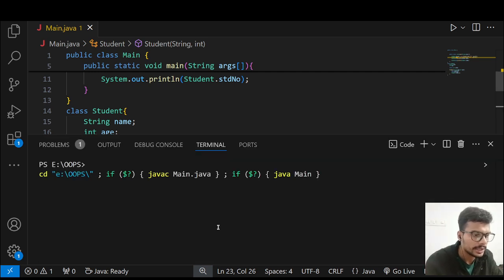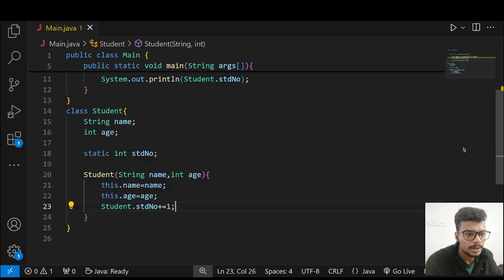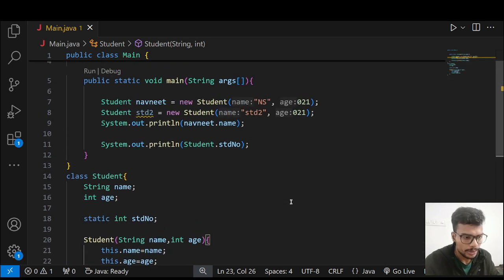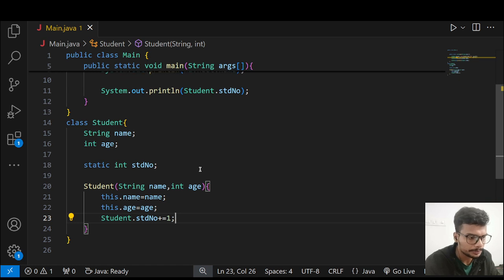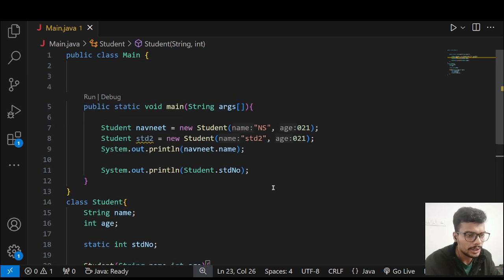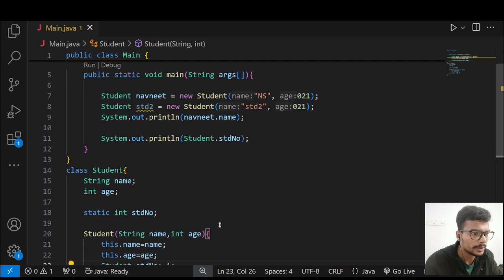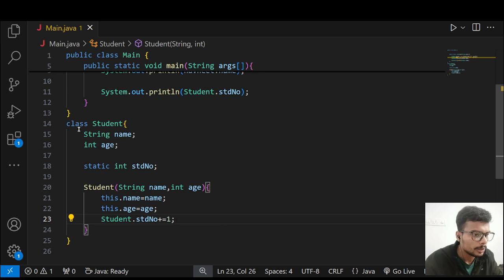Let's run the code. Yeah, we are getting two, that's correct. So we saw the use of the static keyword here, and how to make a variable static.